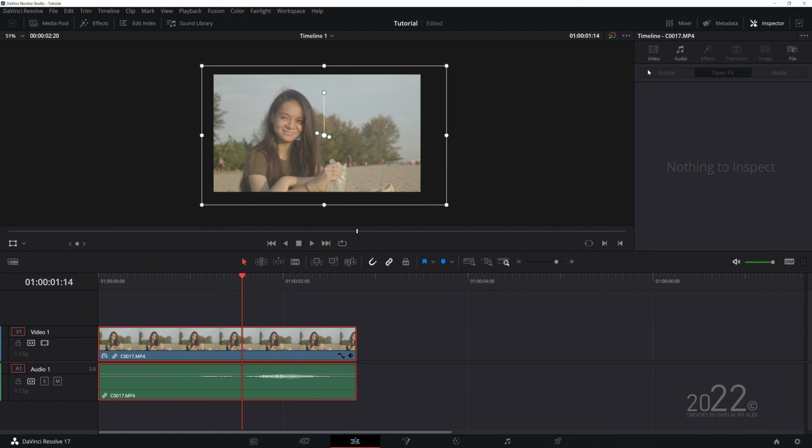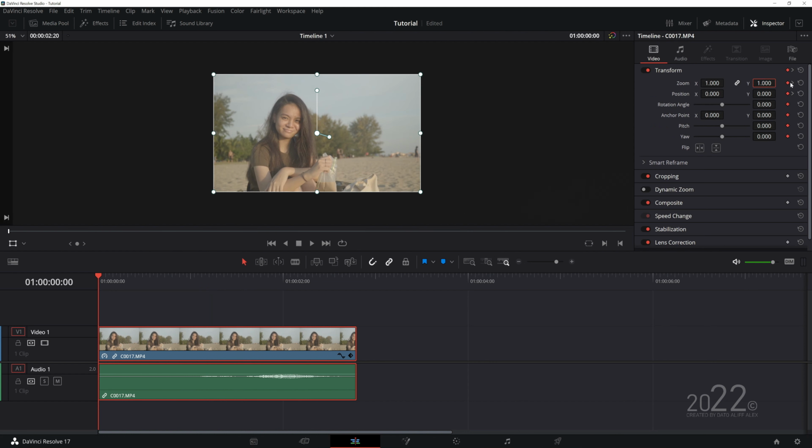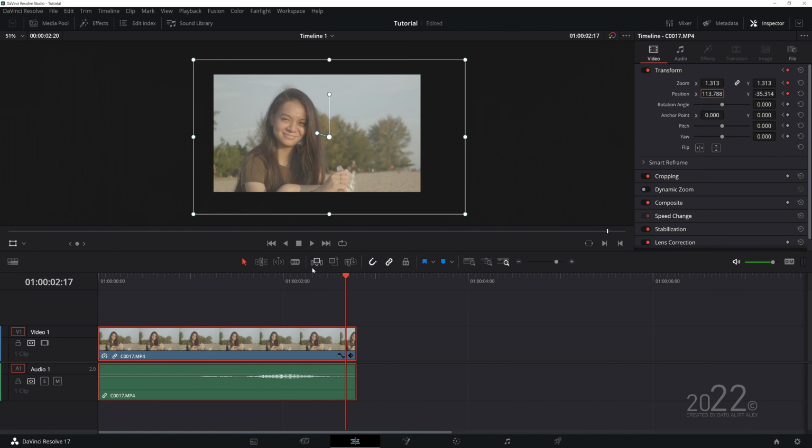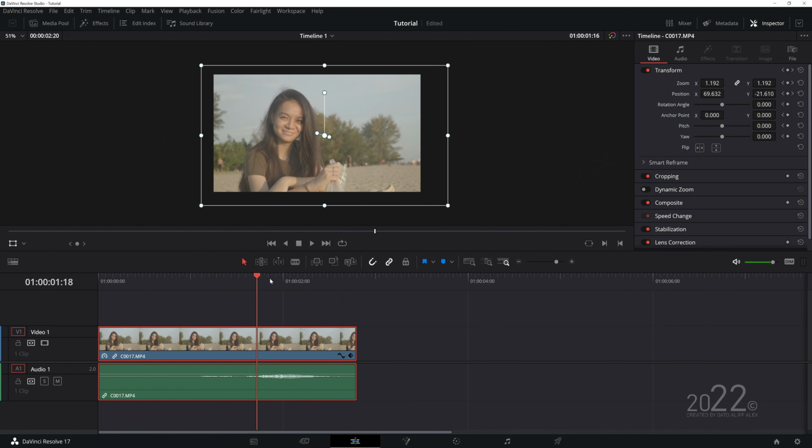So if we see it through our transformation here, you can see the position from the in point and the out point, I mean the second point. You can see the value changing here. Okay, that's how you keyframe the transformation here in DaVinci Resolve.